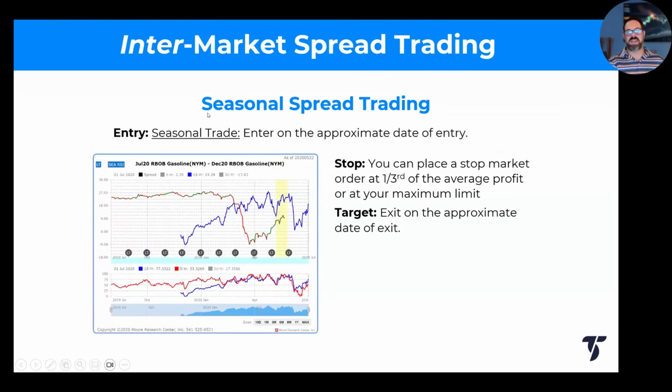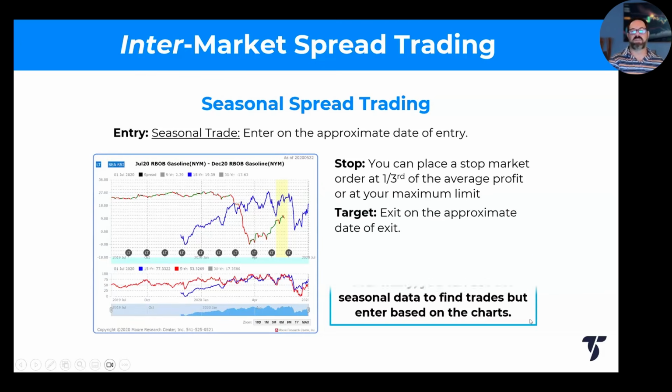So seasonal spread trading, again, you can enter on the approximate date of entry, and I look for seasonal entries based on it hitting a technical level. And if you want to, you can place your stop at 1/3 the average profit or your maximum amount that you are willing to lose. That way you have a good reward risk ratio. And then you can exit on the approximate date or if you hit an area of supply or demand. And that's a good way of trading it.